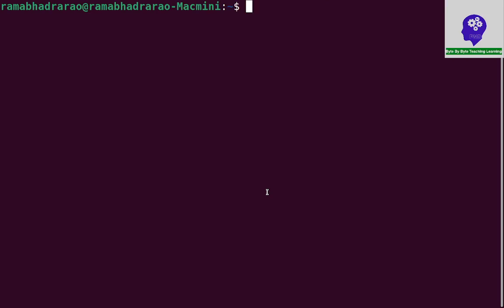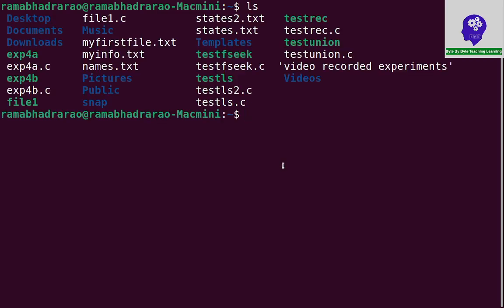If I want to copy a file from one location to another location, I can use the cp command. Cp is the copy command. First of all, I am checking what directories are available. I have the documents directory, music, public, and the pictures directory. I want to copy states.txt to the pictures directory. So first I need to open the pictures directory.